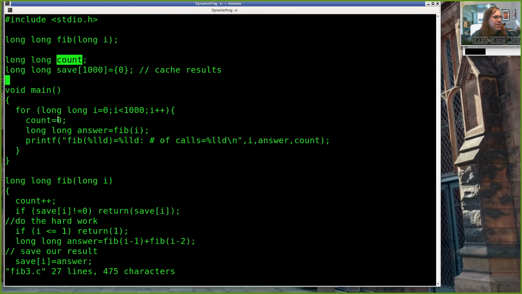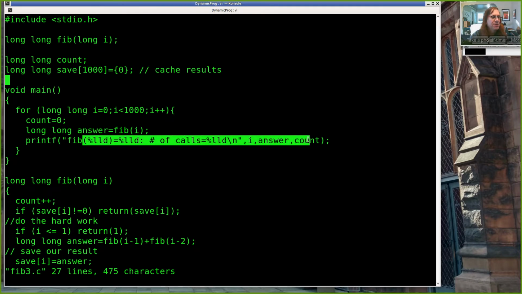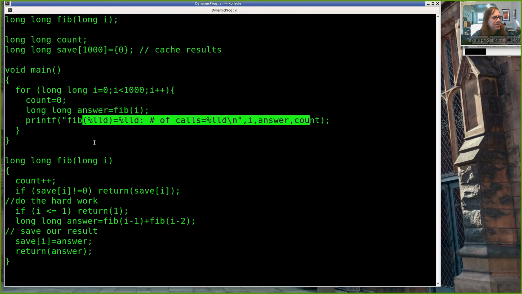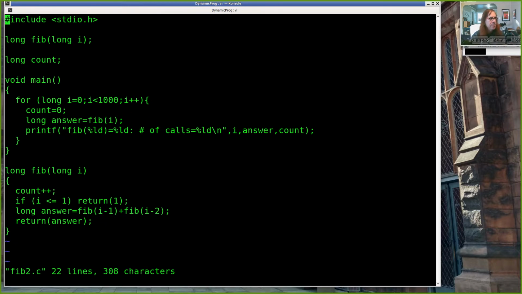And so I'm doing the same thing, right? I've got my global counter. I'm going to calculate the ith Fibonacci number, save that in answer, print that out along with the number of calls that were made. And my Fibonacci function looks the same as what it did before, right? But I've added a few extra lines.